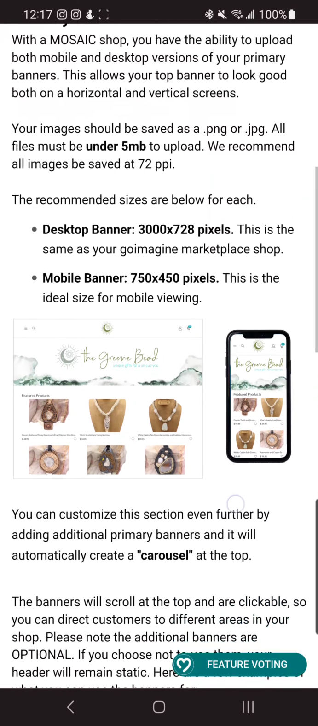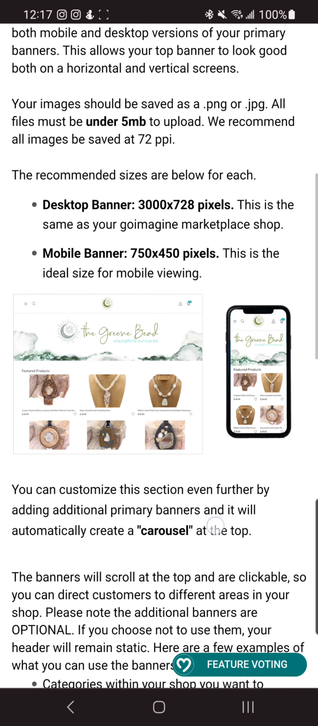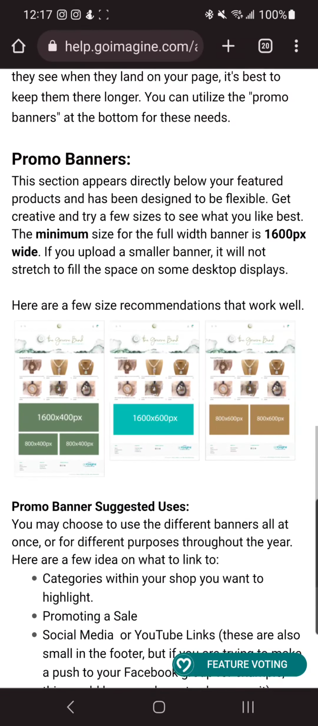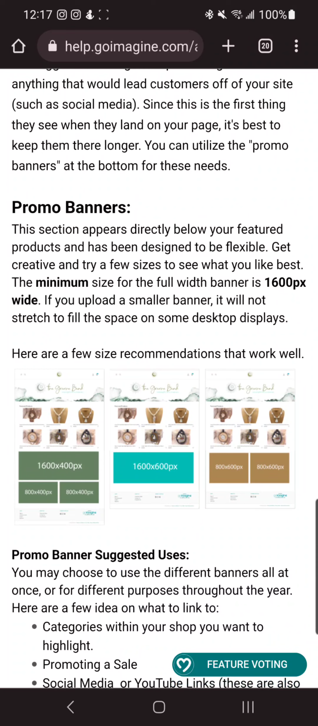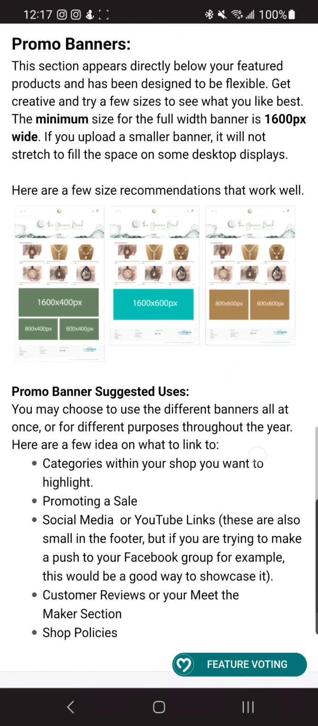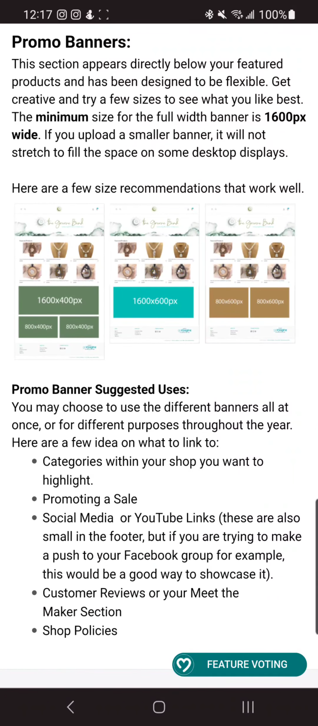to create them all and make sure I had them all the right sizes, because the mobile banner at the top is 750 by 450, but then down below there are these options for these smaller banners, and if you want 3 of them, then the smaller ones are 800 by 400. But if you only want 2 of them, then the smaller options are 800 by 600. So it gets a little bit confusing, and you really have to decide how many banners you want and really figure out what order you want them to be in.